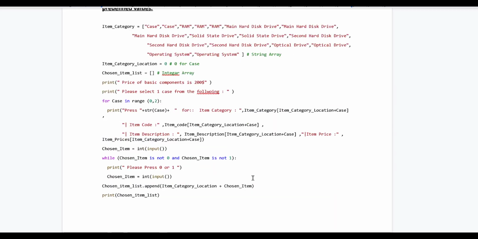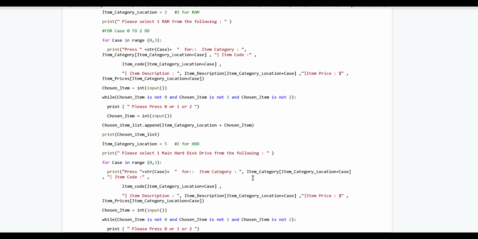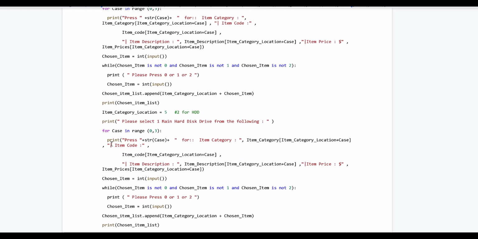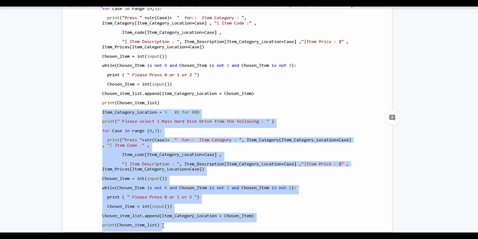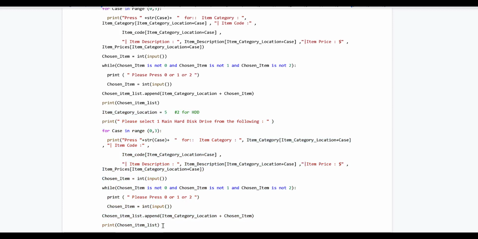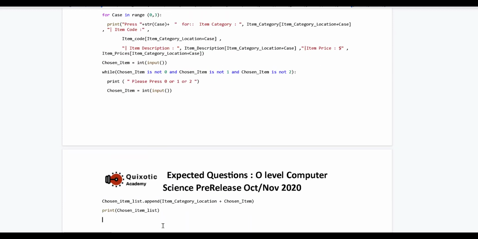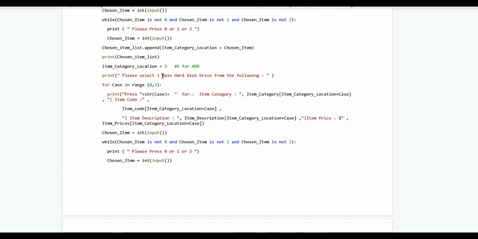What I'll do here is I'll go at the end of my hard disk drive loop. Here I'll just copy this whole stuff and paste it here. So now I'll change here to operating system. My item category location would be 15, I just showed you, and then I'll print the operating system detail.